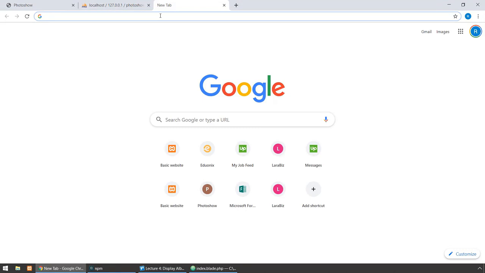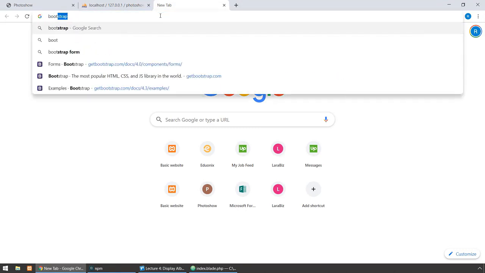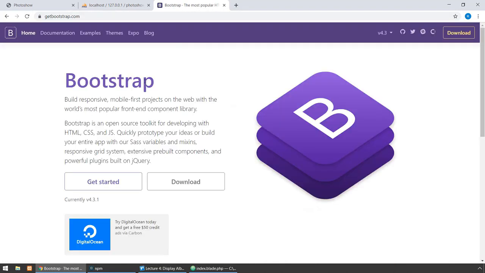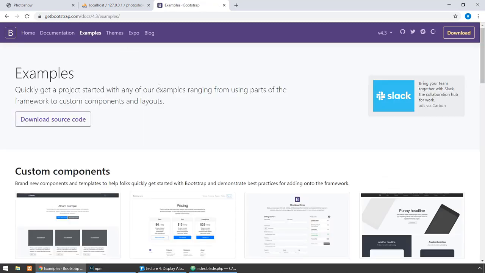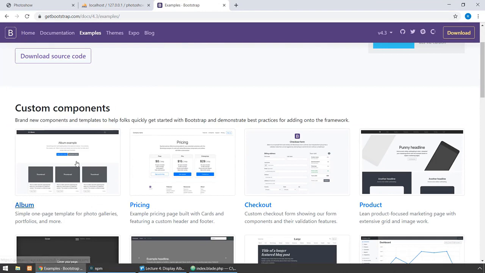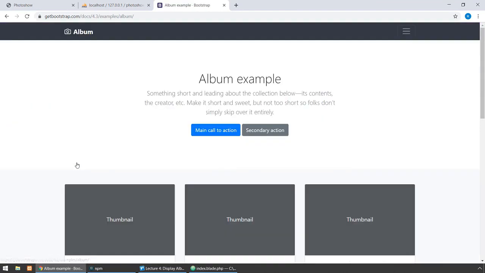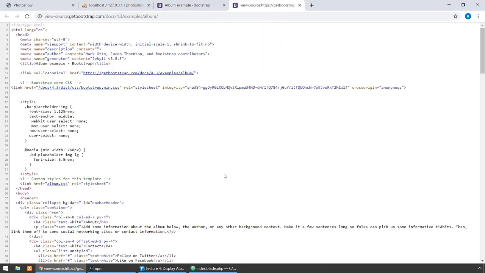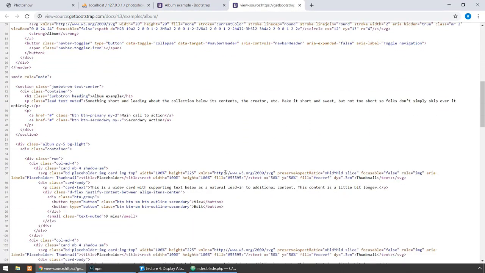So let's go to Bootstrap, and here we're going to search for examples, and for example here I have album, and this is a good layout to use. So let's view the page source.